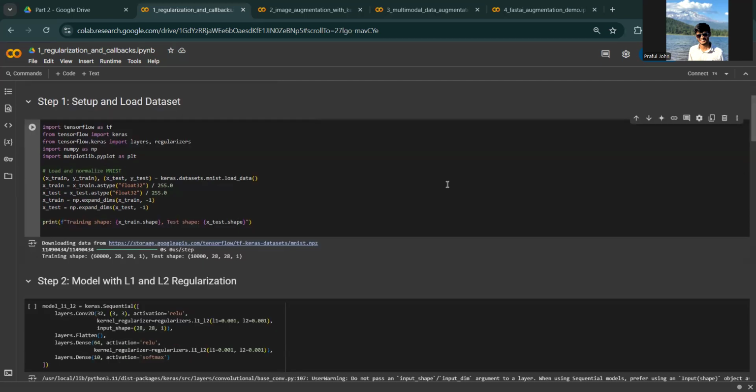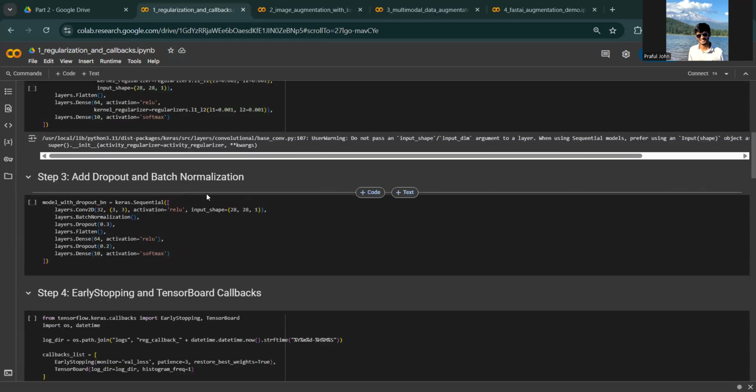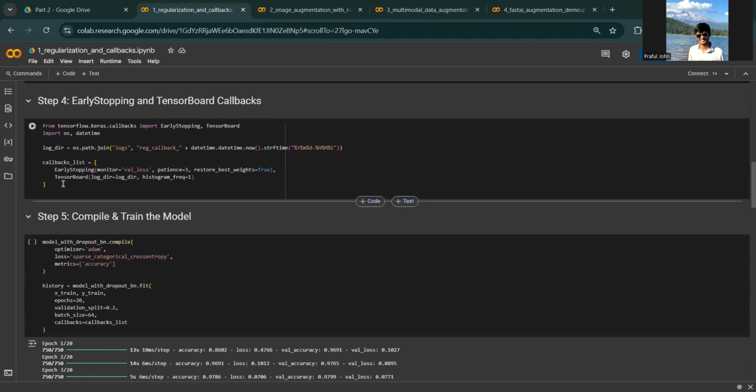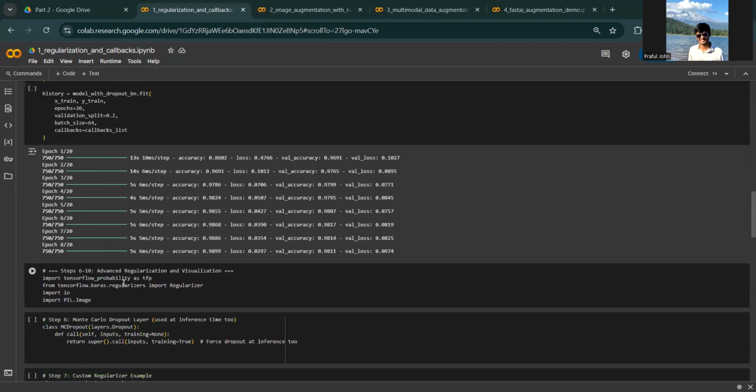So we start by setting up and loading the dataset. In this step, we are building the model with L1 and L2 regularization. Then here we add the dropout and batch normalization, and here we use early stopping and TensorBoard callbacks, and then we compile and train the model. Once we are done with that, we get a very generalized model.